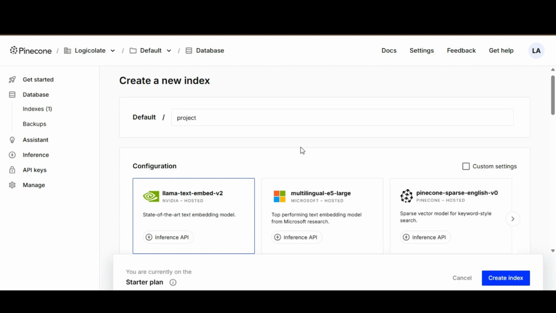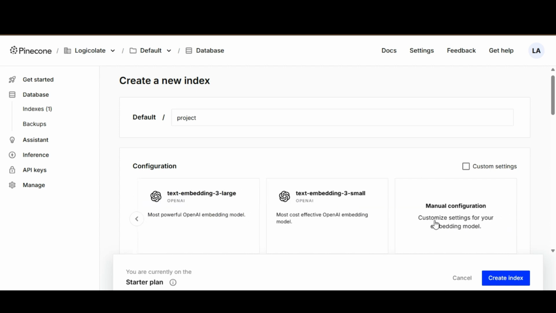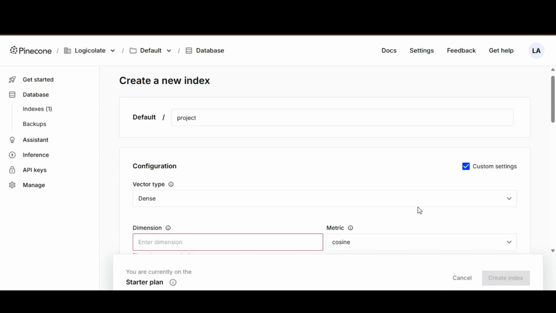Then you have to select your configuration. I'm using Gemini, but if you're using OpenAI, then you can select Text Embedding 3. But as I'm using Gemini, I'll do the Gemini configuration. The metric will be cosine, which is commonly used in vector search when working with text embeddings. It basically measures the semantic similarity between text, helping find which part of the PDF is most like your question.